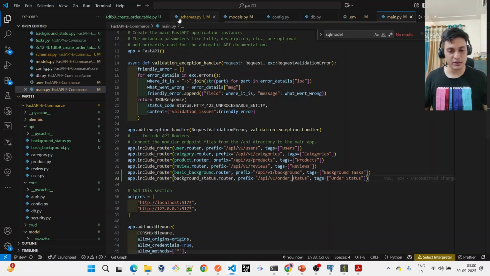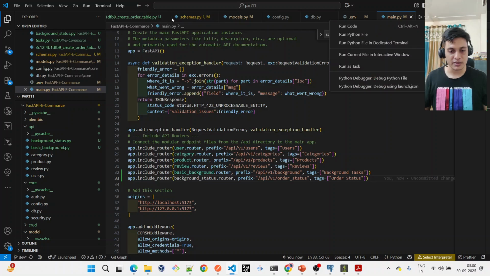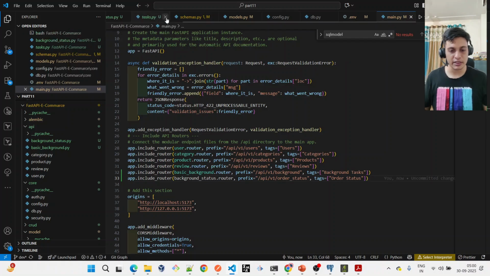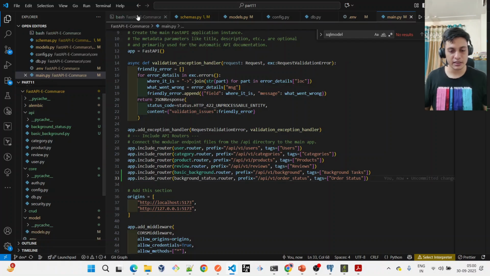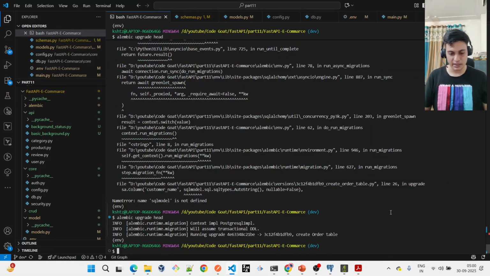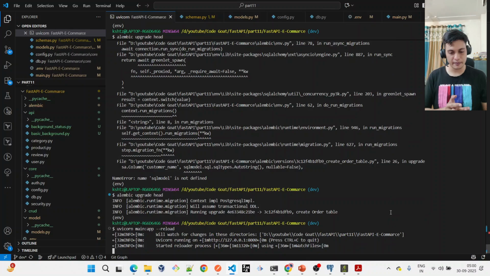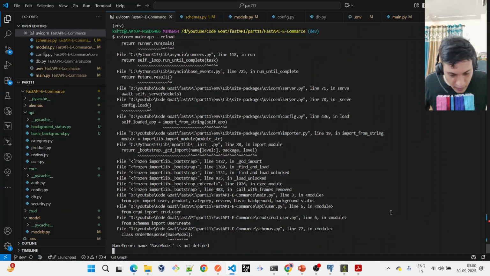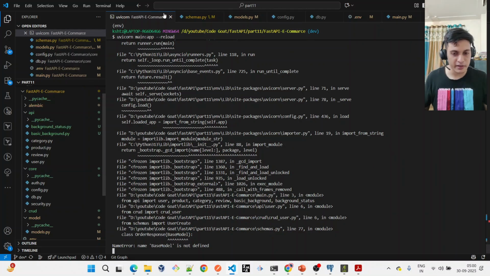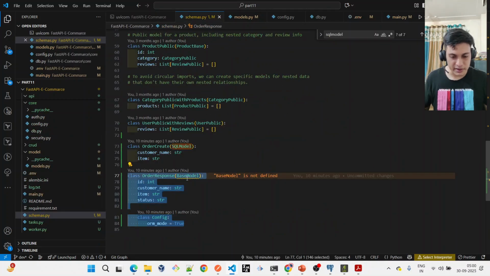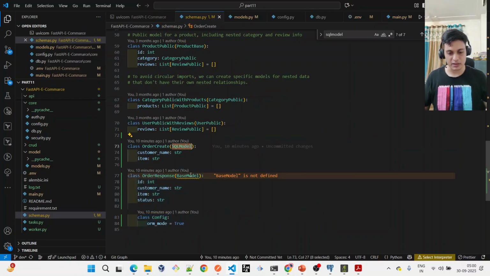So now let's go back here to our bash terminal. Where is our bash terminal? Let's close all the not required files. Okay, here we have run the server, uvicorn main app reload. Okay, order response base model is not defined. Okay, schemas line number 77.py. Okay, it should be SQLModel.